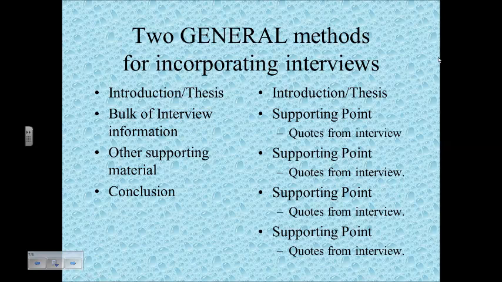One would be to give your introduction and thesis, give the bulk of your interview information as you have it, adding details or material as you need it. Then a section of the paper where there is other supporting material, things that develop your thesis, and then a conclusion. Another way is to, of course, start with your introduction and thesis and quote from your interview from point to point, wherever you have a supporting point or an idea that you are dealing with. As appropriate, pull in a quote from the interview or information from your interview to help support or develop that idea.